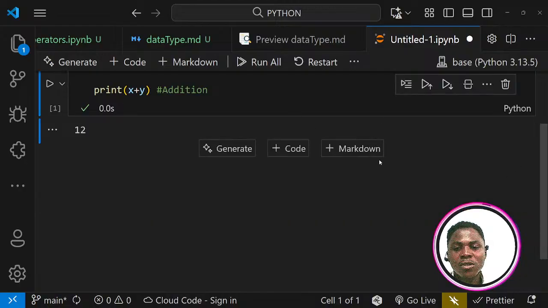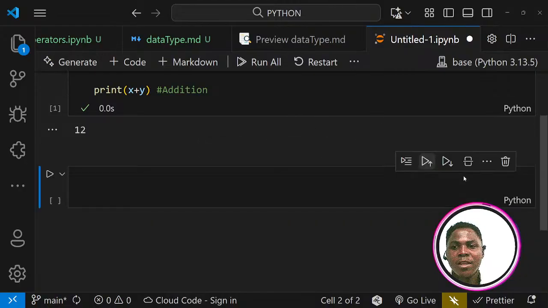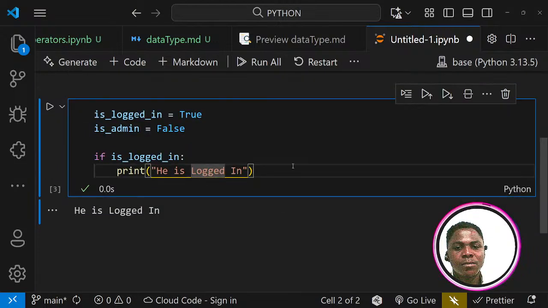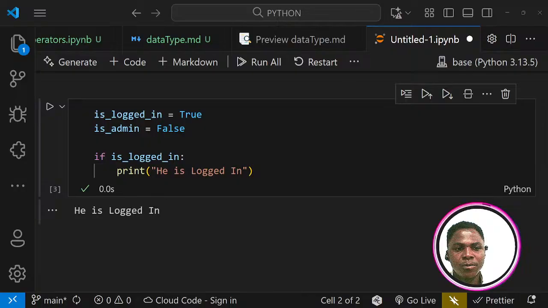So quickly, we want to create one B at the bottom, and we want to create two. So that's for Boolean values.